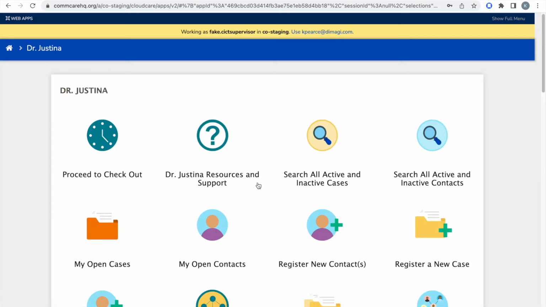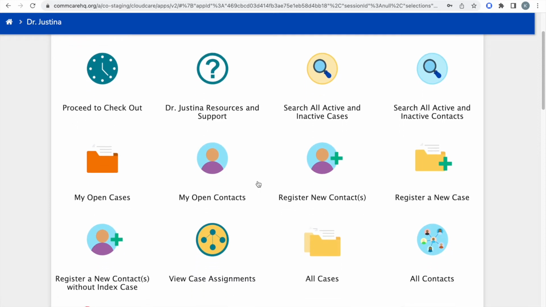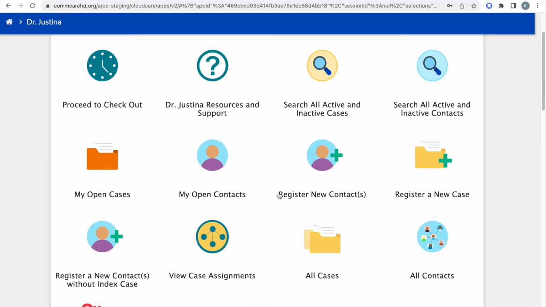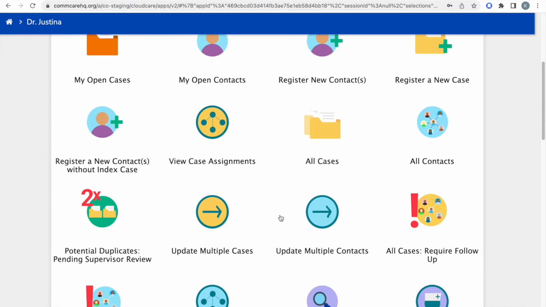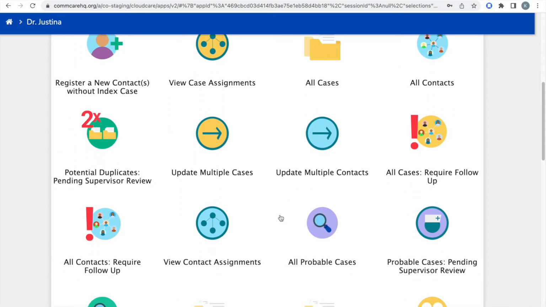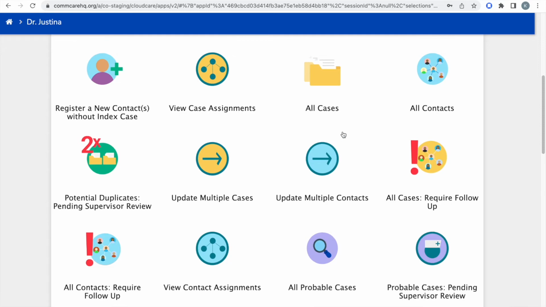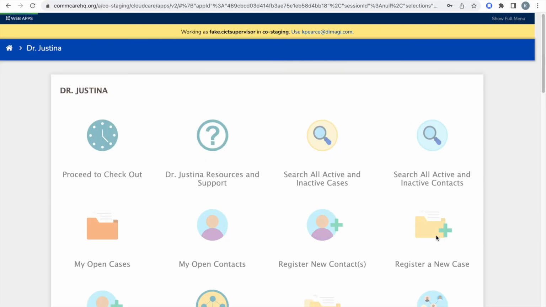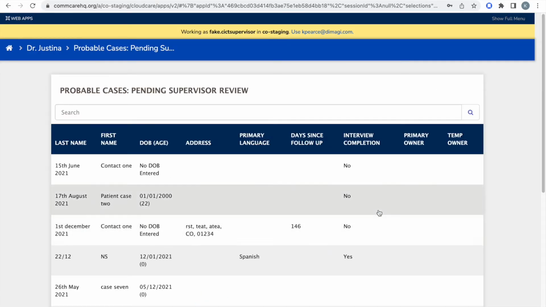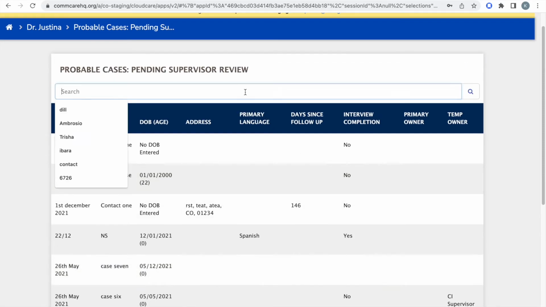Returning to the main screen, converting the contact to a case is one step, and then actually viewing the new case, case investigators can see that new case showing up in all probable cases, as well as it will be available in all cases. But this next module we'll discuss, which is probable cases pending supervisor review, is only available to supervisors. And this list contains all probable cases that were converted from contacts, and then they need approval from the supervisor.